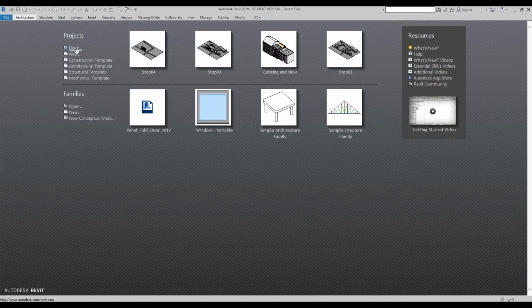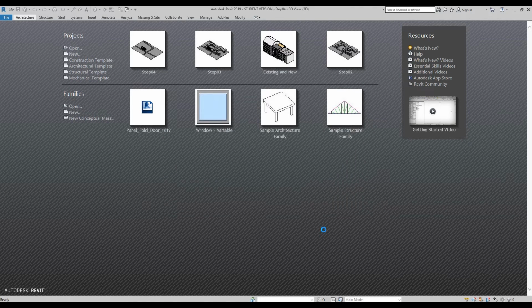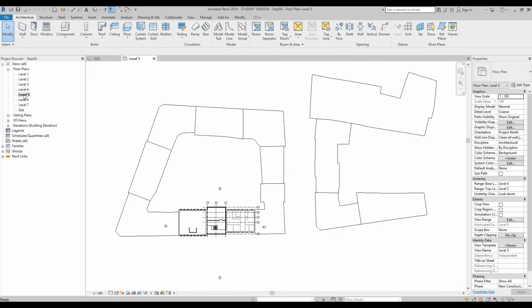Just under projects, press open, step 4 and open. In this stage we're going to create some roofs and join some roofs. So the first thing we're going to do is go over to our project browser and double click level 5.